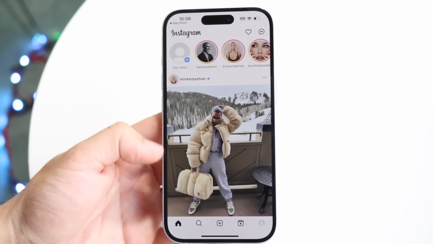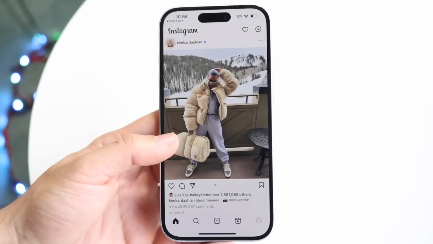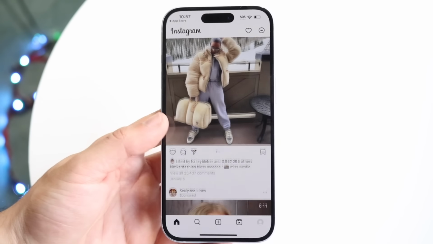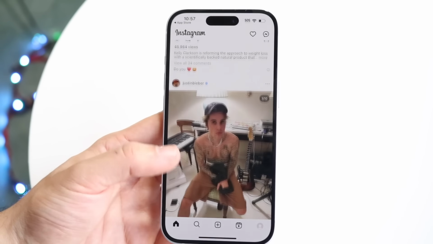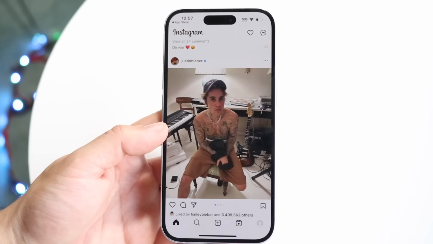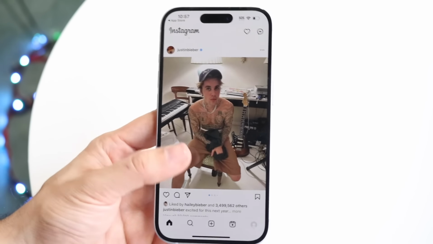Now at the very center, you'll basically have your feed. So the stories will go away as you scroll through, and you'll get to be able to see the feed of your Instagram posts. So this is pretty cool because you can just scroll through and you can see everything that's going on within all the people that you're following. And then that's it.